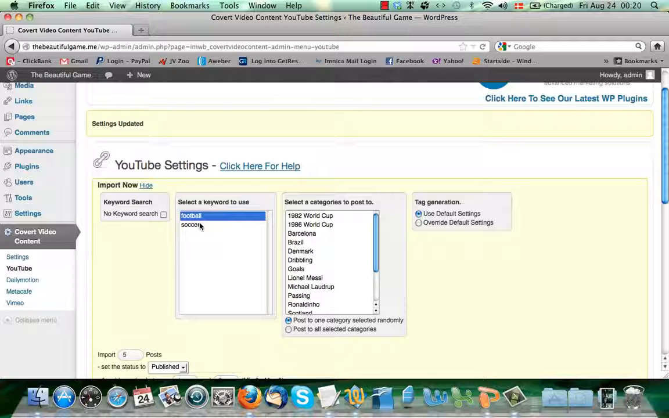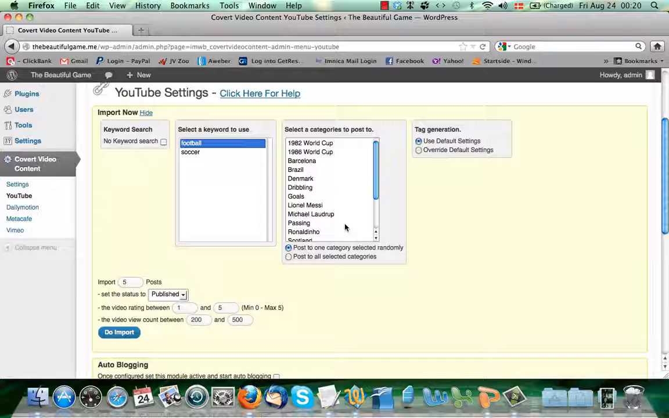And then next thing you do is select one or more of your keywords to use, and select the category to post to. It works the same as what we just did. You can select multiple, post to only one of them randomly, or post to all of them. Tag generation, use default settings, then it will do what we set up in the general settings.